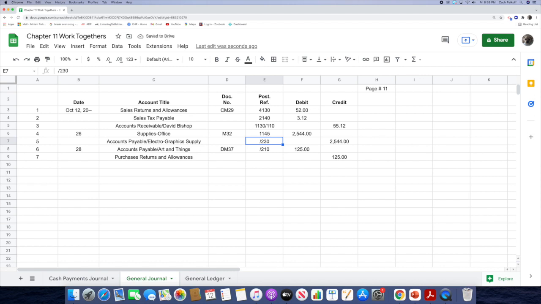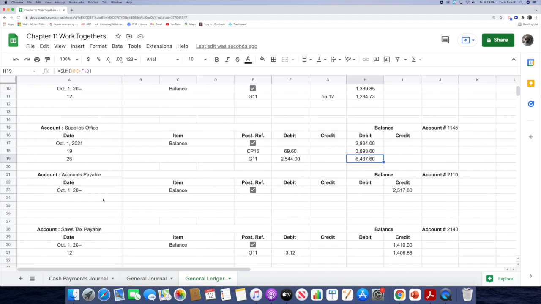The next account that we're going to be posting to is accounts payable. And we're going to be posting the amount, which is $2,544, to the general ledger account for accounts payable. So if we come back over to the general ledger, we're going to put in the date, which is October 26th, in the date column. Next, we're going to put in the post reference, which is G11. And then we're going to record the amount, which is $2,544, in the credit column.